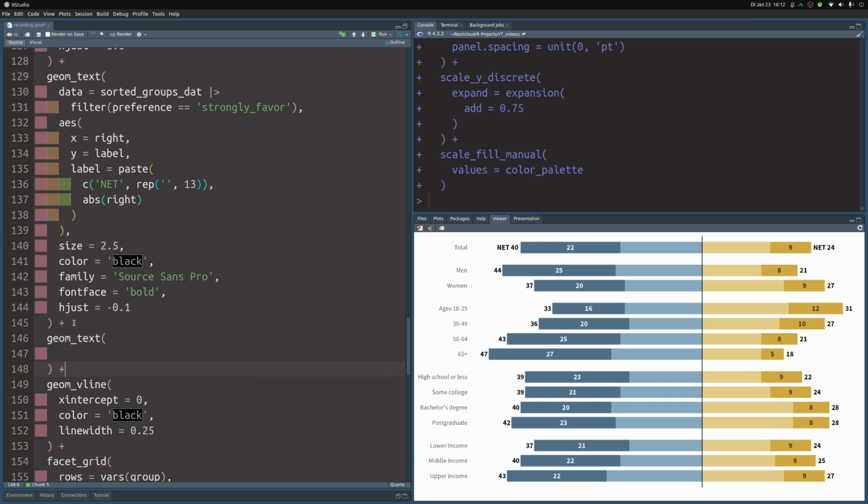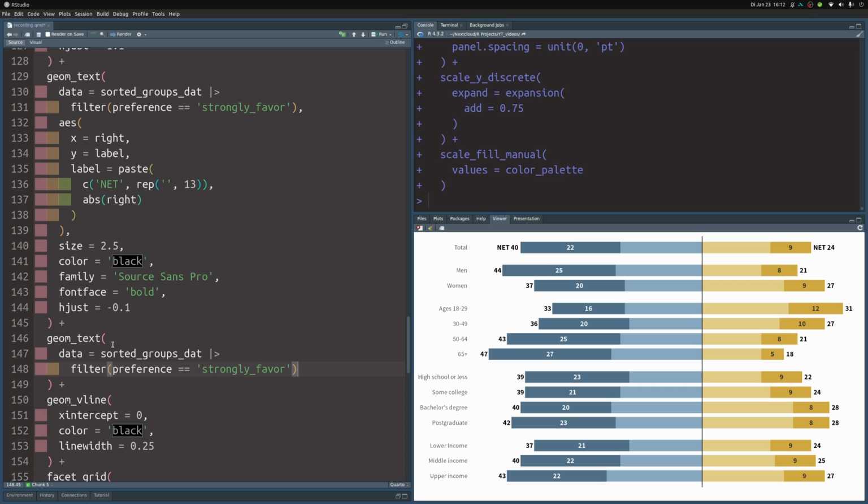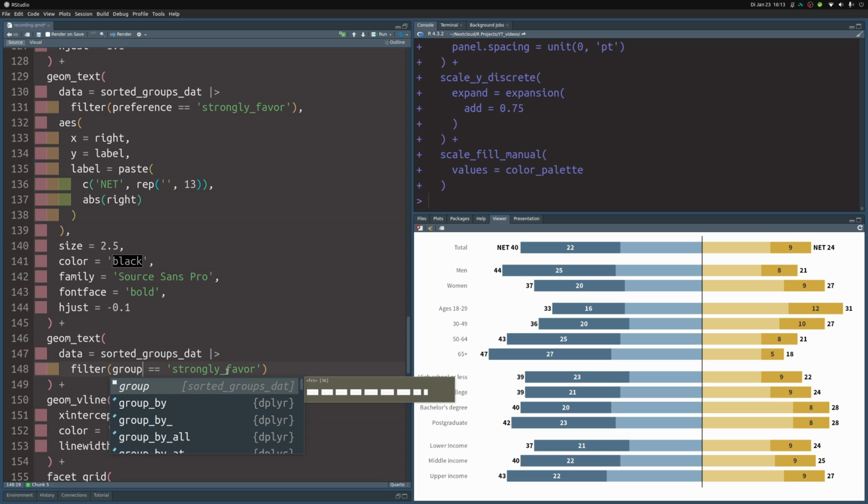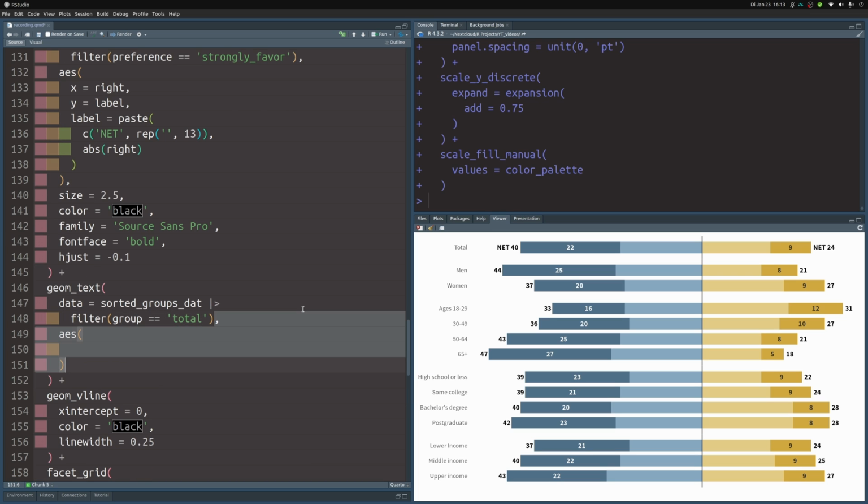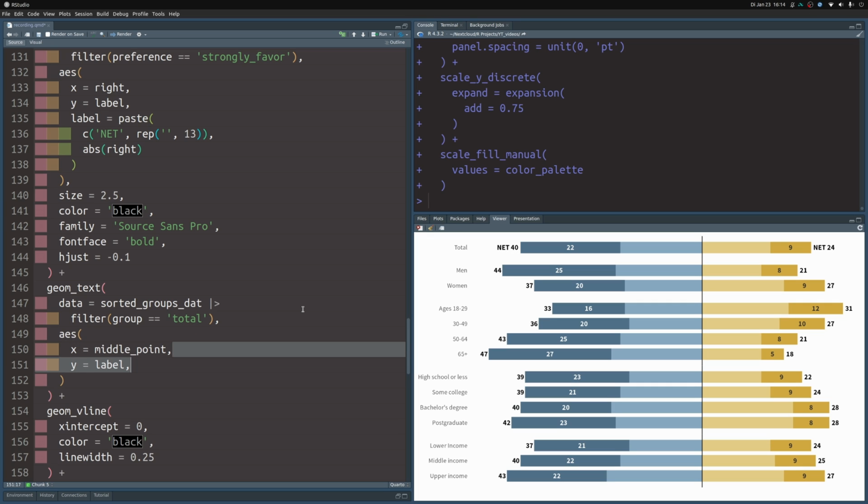And then we have to think about what data we want to use. Just like we filtered the data here, we have to do the exact same thing, because when we put in the labels with the whole data set or even with an annotation, it will put all of this in each and every window of our facets. But we only want to have this annotation at the top. So this is why we need to make sure that our data has only the data for the total group in there. So let's set group to total. And then we can specify the aesthetics like we normally would. On the x-axis, we'll use the middle point column. On the y-axis, we'll use the labels.